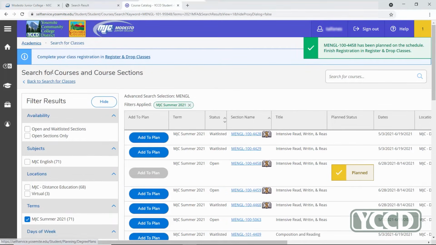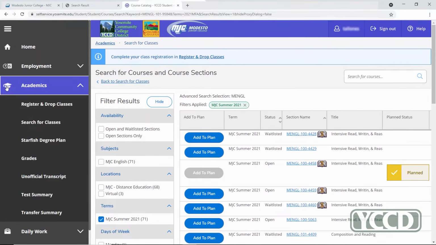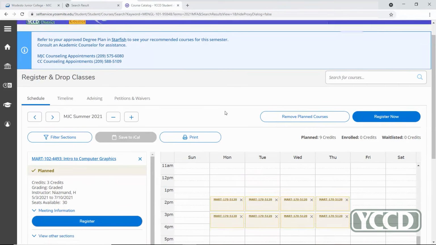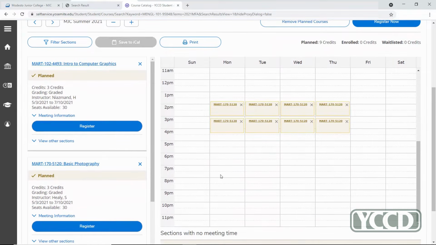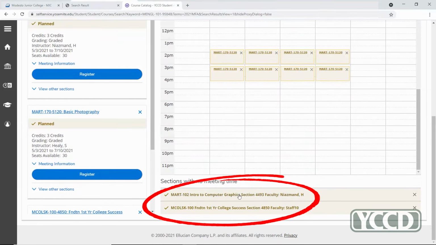Or you can also click on the graduation cap in the sidebar here. Click Academics and select Register and Drop Classes from here. On this next page, you'll see that all of the classes you added are listed to the left here. On the right, you'll see a weekly schedule where all classes with meeting times are displayed, so you can see how everything fits on your schedule. Classes without meeting times are listed below down here.